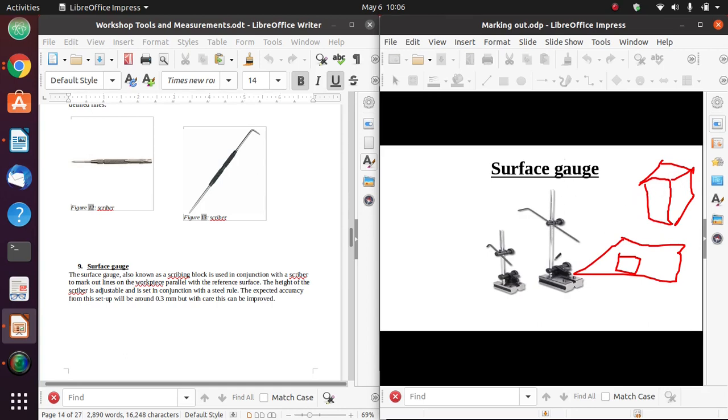So it is used in conjunction with this scale, which can be a steel rule, which has a normal scale, or it can be a vernier scale, depends. But usually it is a steel rule.